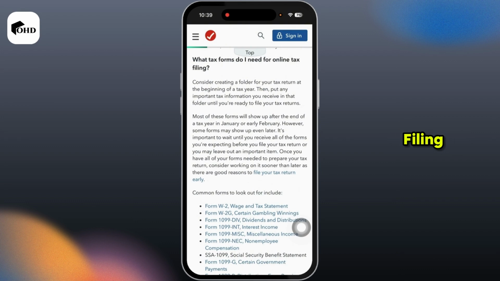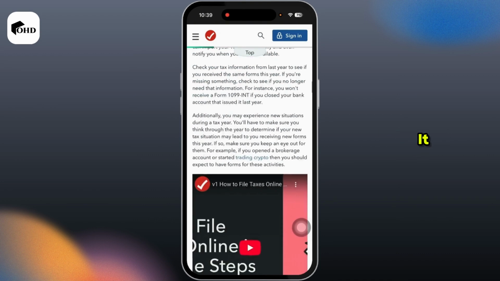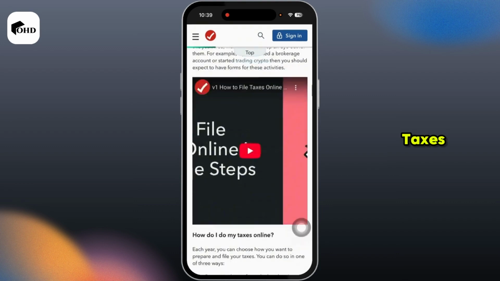If you are e-filing, TurboTax will submit it electronically to the IRS and your state tax agency, and you will get a confirmation email when it's accepted. And that's it, you have successfully filed your own taxes with TurboTax.